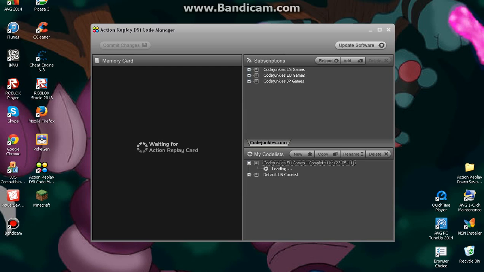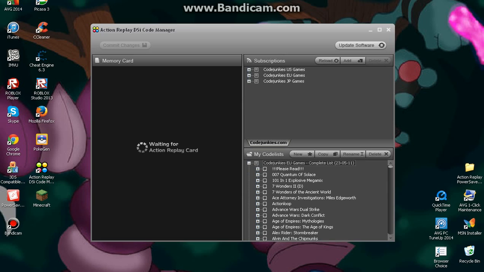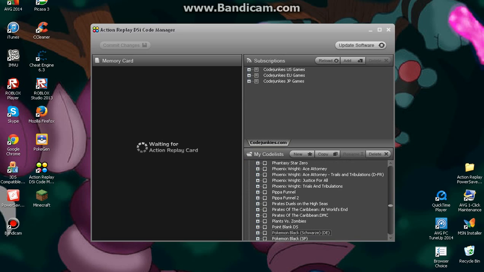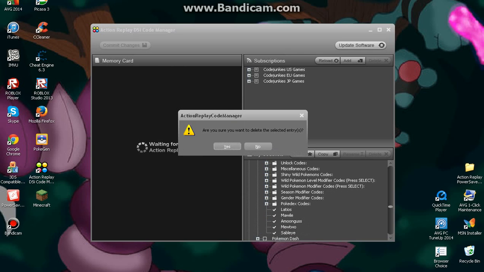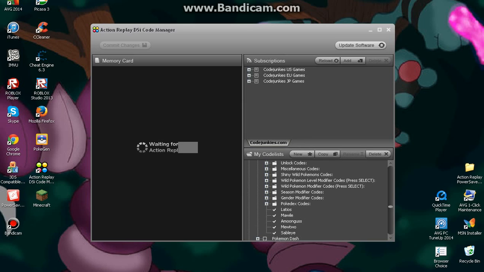So once you've done that, you'd click whatever country, European or US, and then find Pokemon Black 2. Pokemon Black 2 isn't on here. You can use Pokemon Black, White, or Black 2, White 2. But I took it from up here, the US up here, and dragged it down here. Well, look, there's already some I've already got there. Let me just delete that. No, those are my friends' I was making for them.